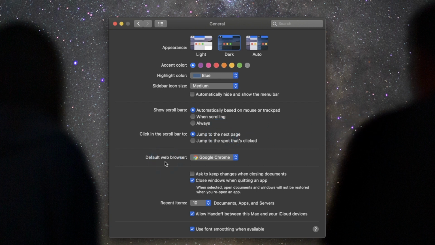The next is default web browser. Now, when you get the computer, this is going to be set to Safari, but I've changed mine to Google Chrome because I don't use Safari. Next thing here is ask to keep changes when closing documents. I don't want that to pop up all the time, so I'm not going to access that. But if you're new, that can be helpful.